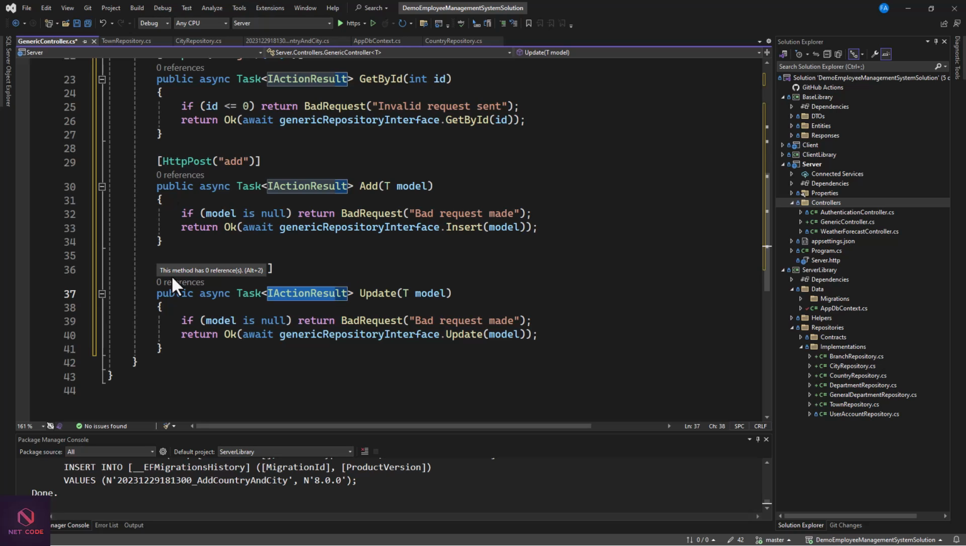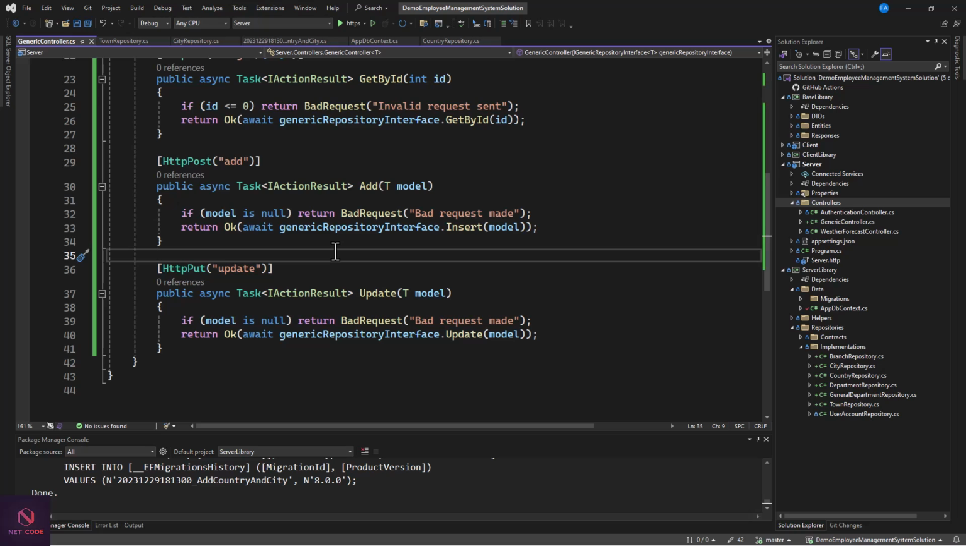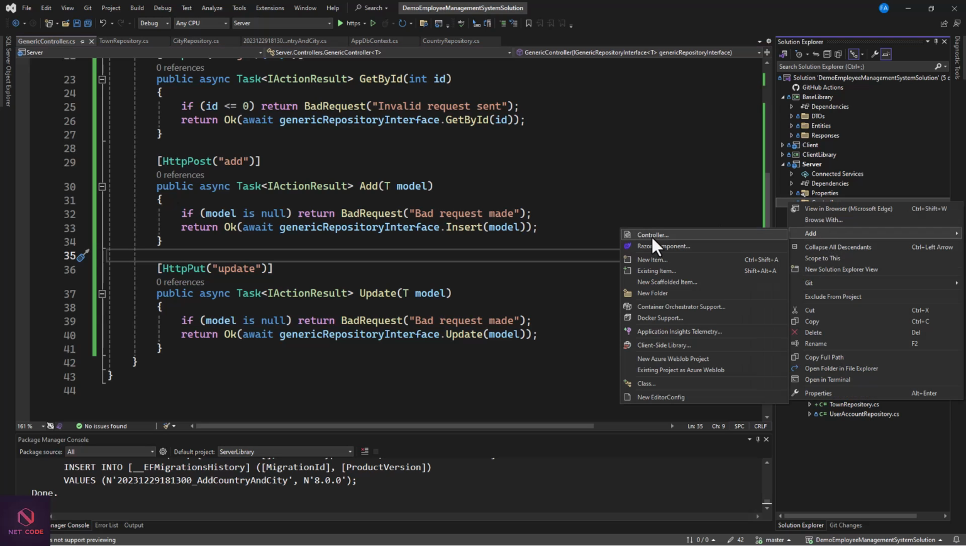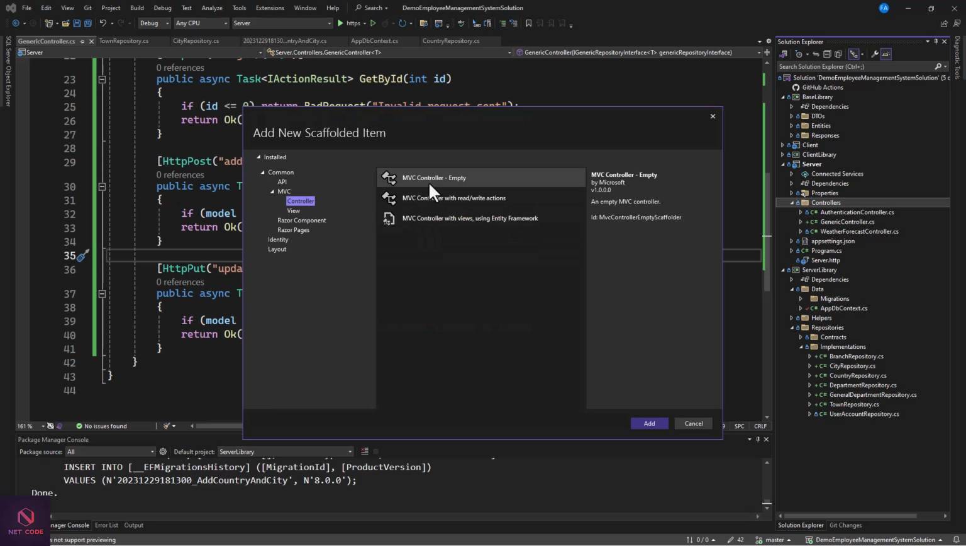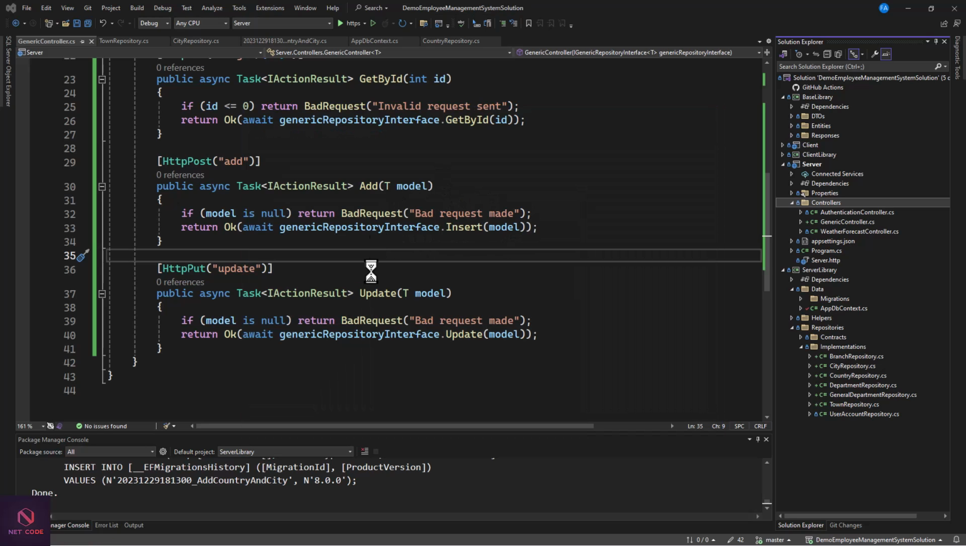So what we're going to do next here is, in order for us to have access to the department, the general, the city, the country, we have to create a separate controller so we can inherit from this generic interface. So let's do that as well. Let's tackle the general department controller. Let's create a controller for this. So API empty one, and now the name here is general department controller. So paste it here.